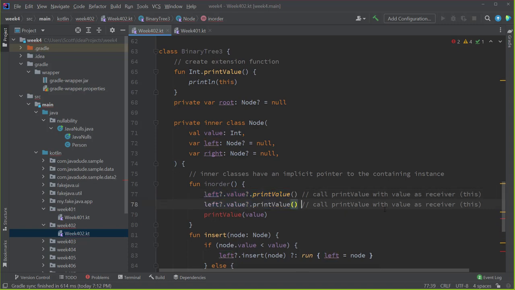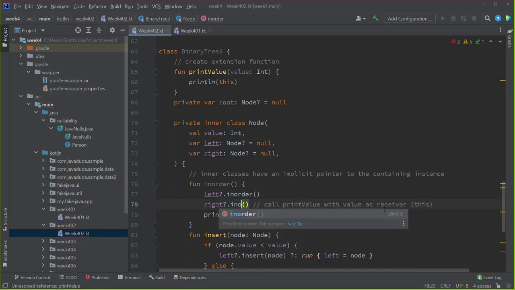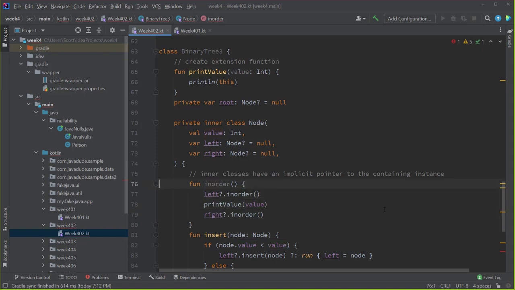We're going to say left value print, and we're going to say right. Oh, I'm sorry. We don't want to grab the value. We just want to say left print. Oh, I'm sorry. I didn't even need to do that. Let me come back here a second. I'm not trying to print the left value. I'm trying to print the tree on the left-hand side. So I say in order. I got ahead of myself. There's what this should look like.